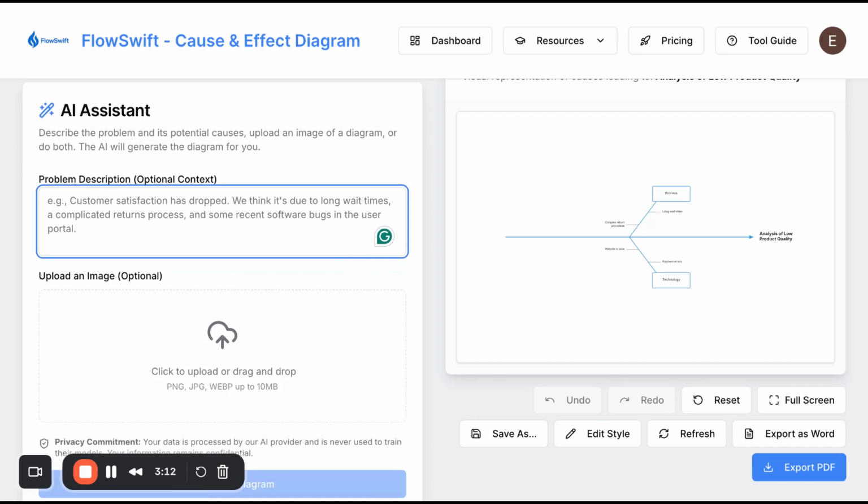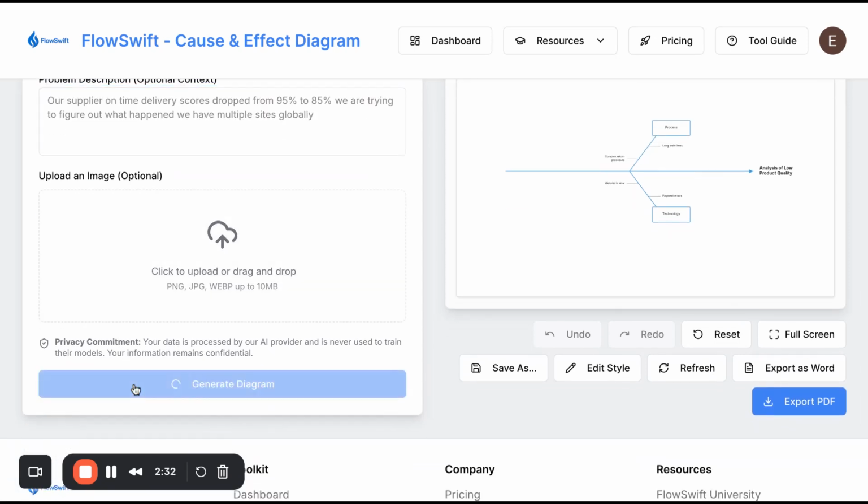So let's do our supplier on time delivery scores dropped from 95% to 85%. We are trying to figure out what happened. We have multiple sites globally. All right.